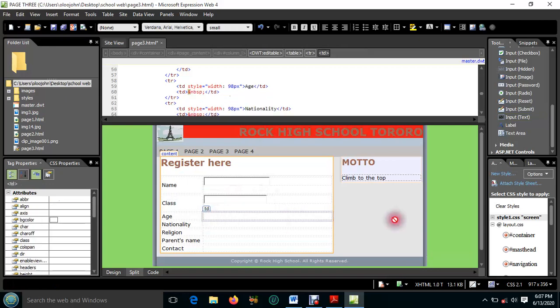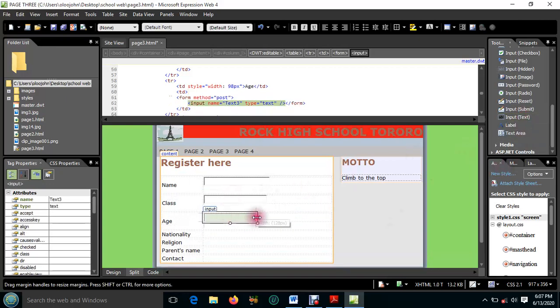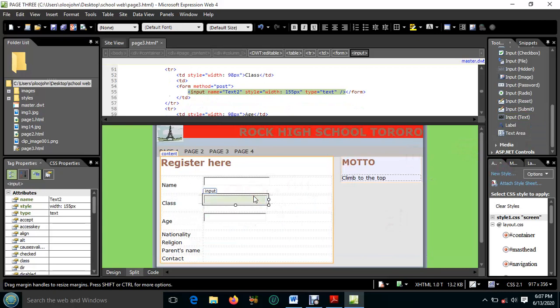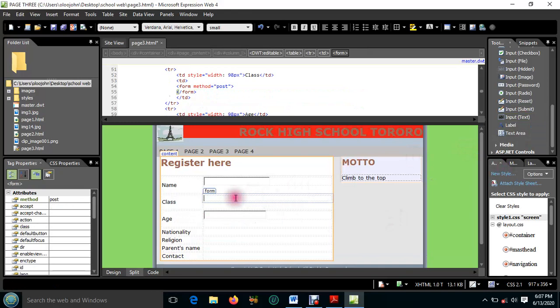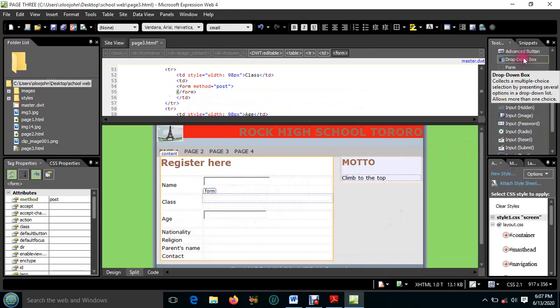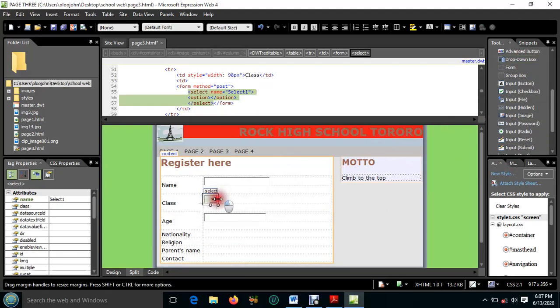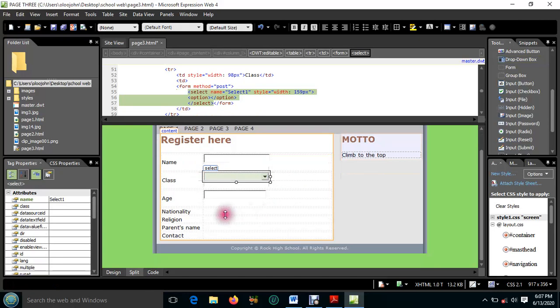Age the same. Or maybe with the class here, since you may have the list of the classes from senior 1 to senior 6, it might be in the list. So let us include here the drop down box, this one here. So you may just simply come to that arrow to select the class from there.